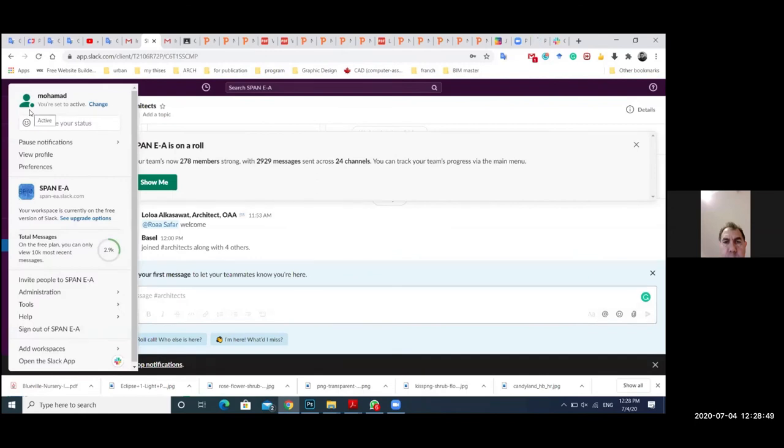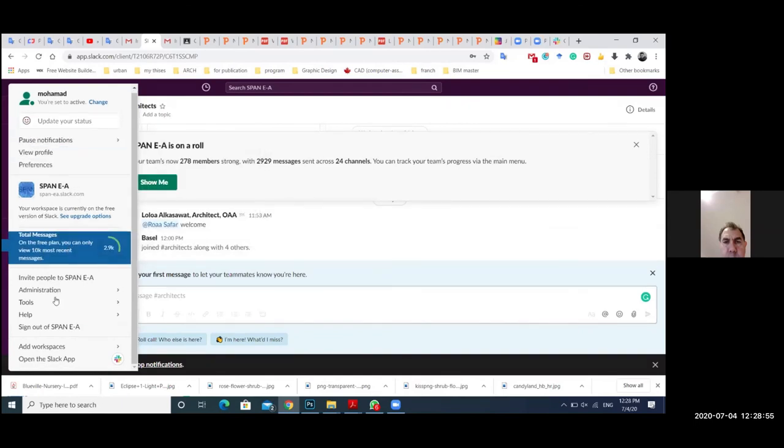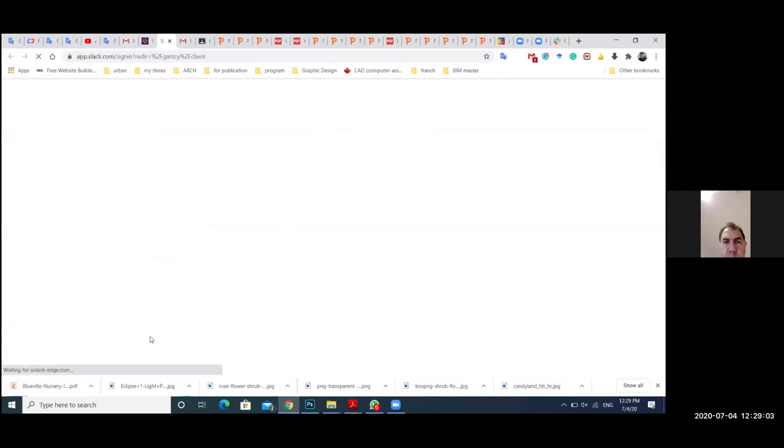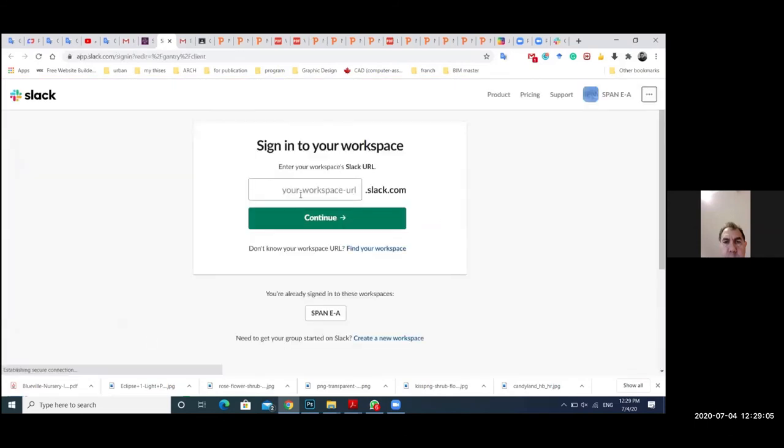okay هلا شايف تحت إذا أنت ما عندك span EA, go to the second from the last, من الأخير. Add the workspace. إذا ما عم تلاقوا ال sign in to another workspace or find workspace. Either or. But put span dash EA. أنا فعلا عملت هيك بس عم بيقول لي أنت لست عضو في الجروب.